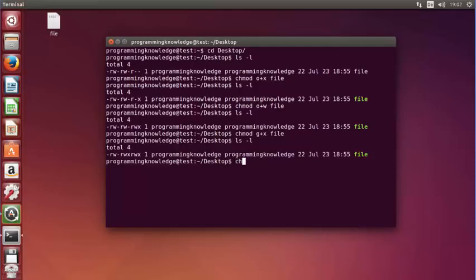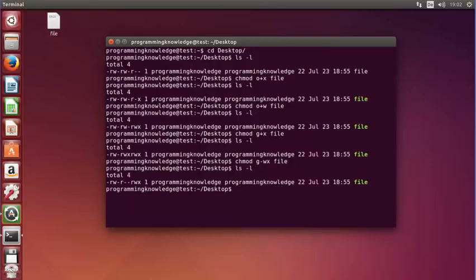So once again chmod, and as I told you, g is for group and minus is for reducing the permission, right? So we want to remove, for example, write and execute, and then the name of the file. When I press enter and do a long listing, now you can see the group can only read, because we have subtracted the write and execute permissions of the group using this notation.